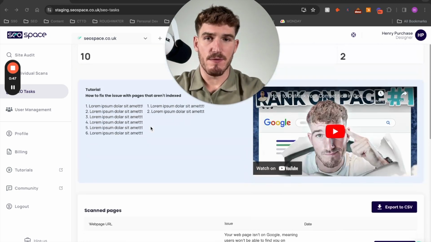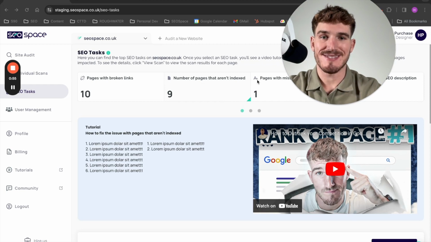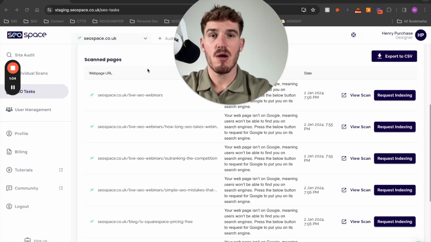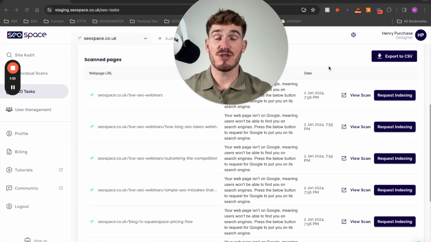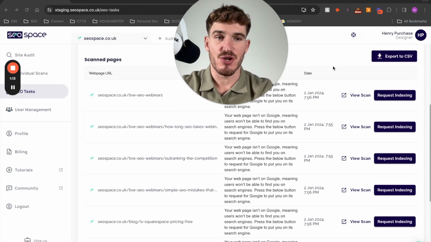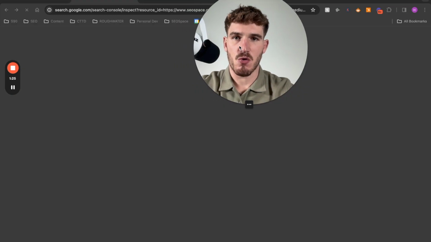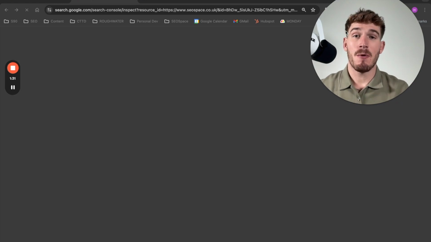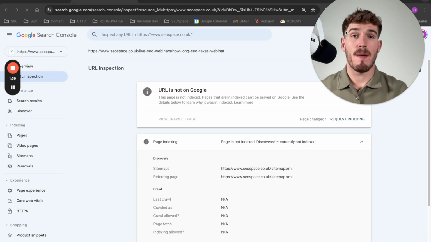Now, obviously here on SEOSpace we've got our feature that tells you how many pages on your site aren't indexed, i.e. aren't showing up on Google. When you scroll down to here, these are all the pages on your website that aren't showing up on Google. The first thing that I want you to do is request indexing. This is the process of asking Google to display these web pages on search engines. So for example, on this web page, all I need to do is go to here, press request indexing, and SEOSpace is going to take us across to the Google Search Console, where it's super easy to just request indexing and ask Google to show this web page on search engines.